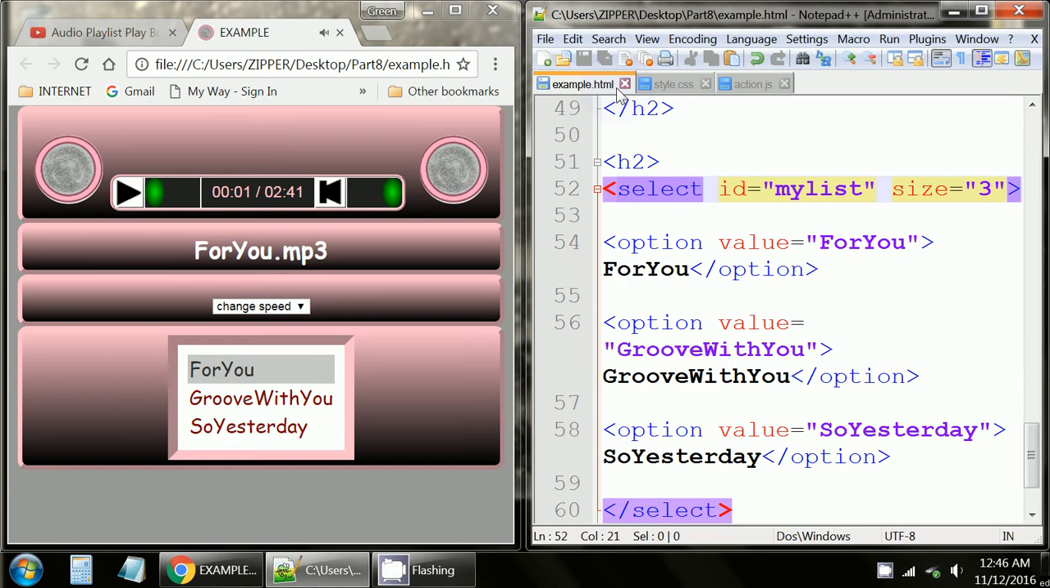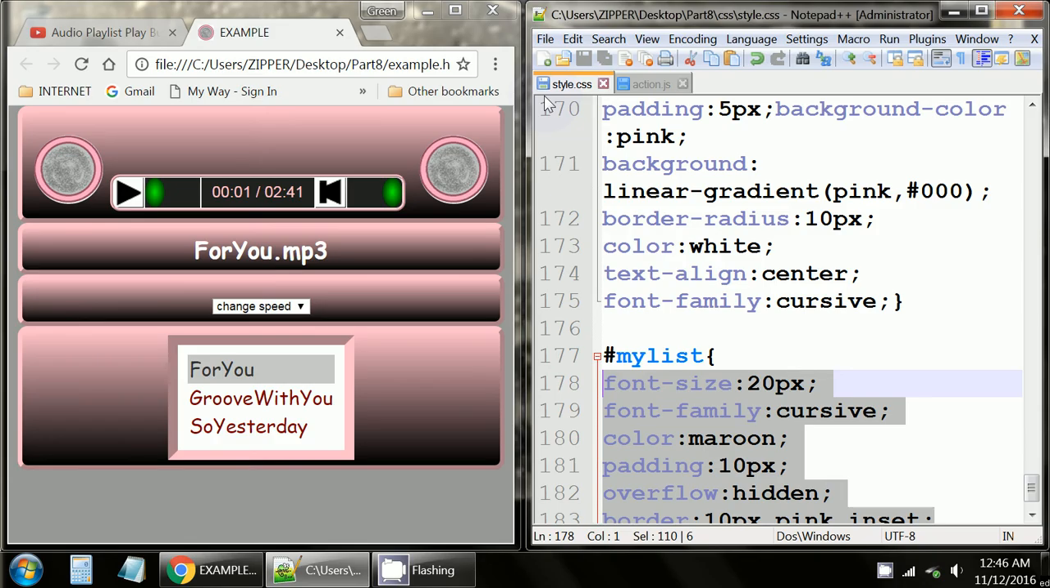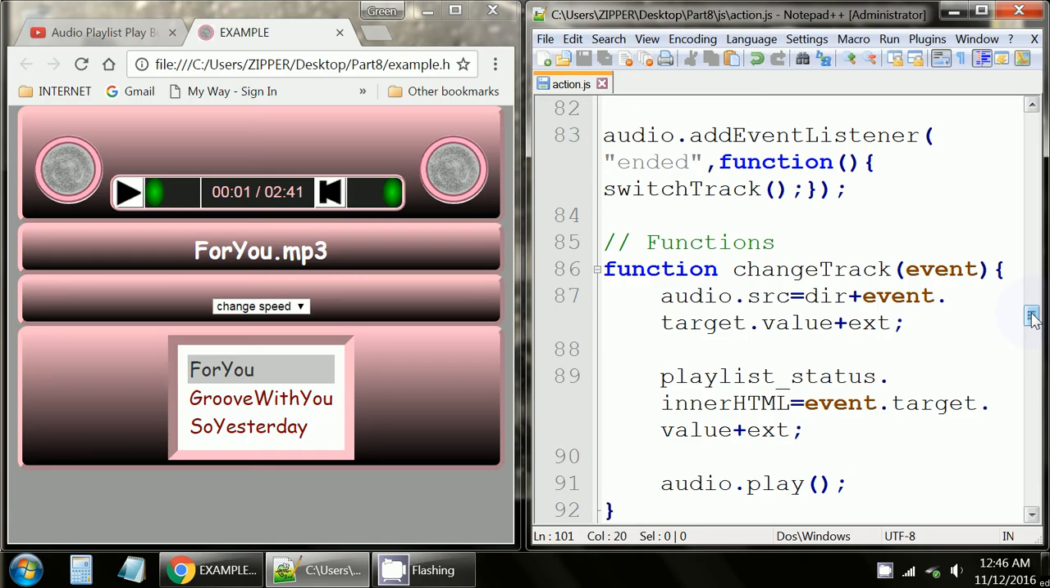Okay, so I let you see the example. Don't need to look at that anymore. I let you see the CSS. Don't need to look at that anymore. Let's just look at the action.